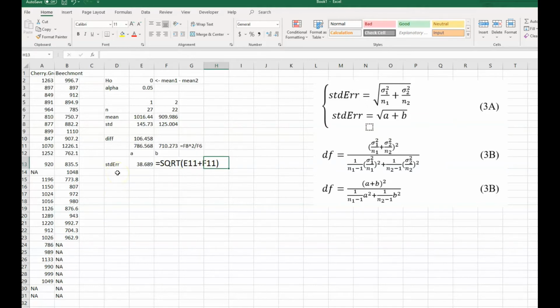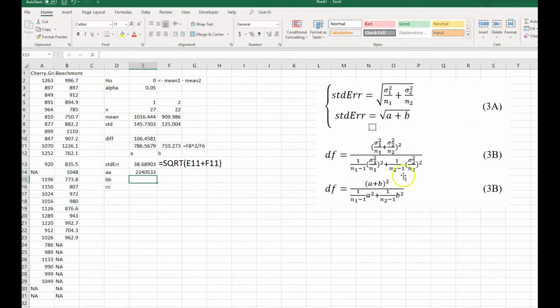Next, to calculate the degree of freedom, let's assume AA, BB and CC, just to make our life a little bit easier. The numerator is AA, and the denominator is BB plus CC. AA equals A plus B squared, so this is the numerator. The denominator is 1 over N1 minus 1 times A squared. Okay, sorry.